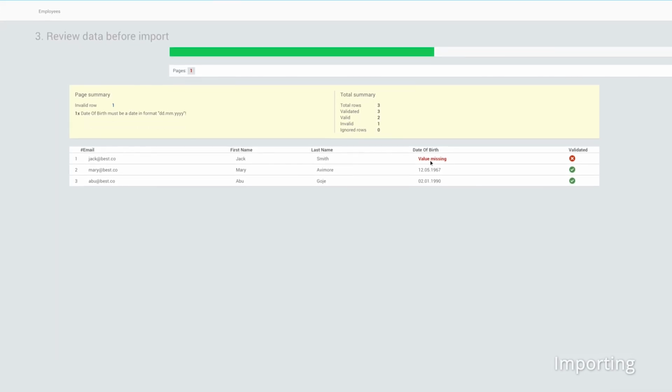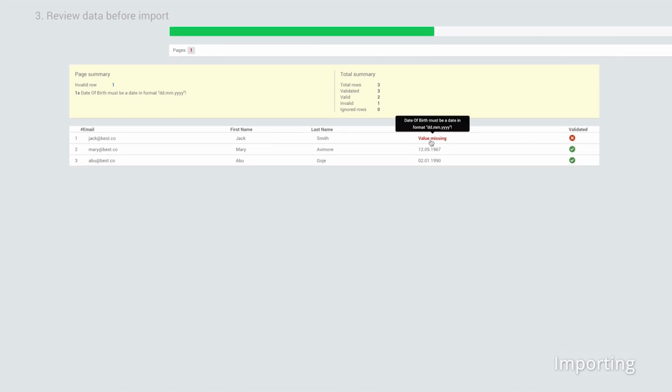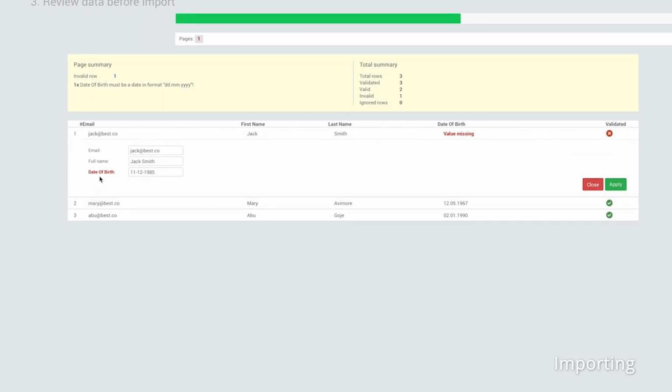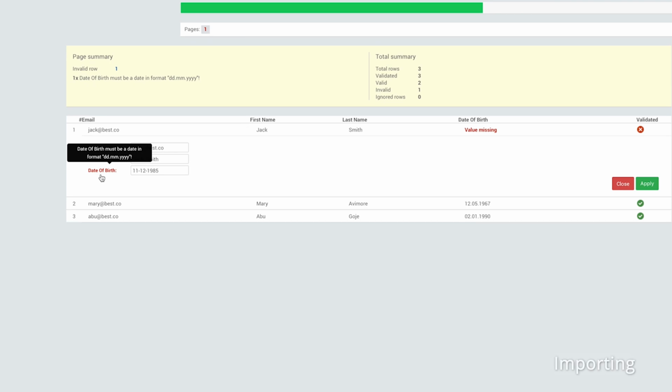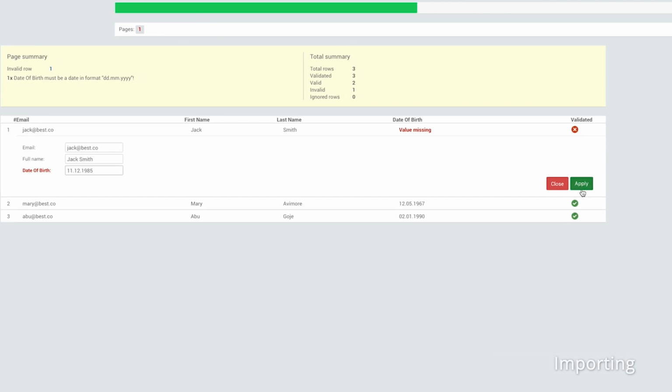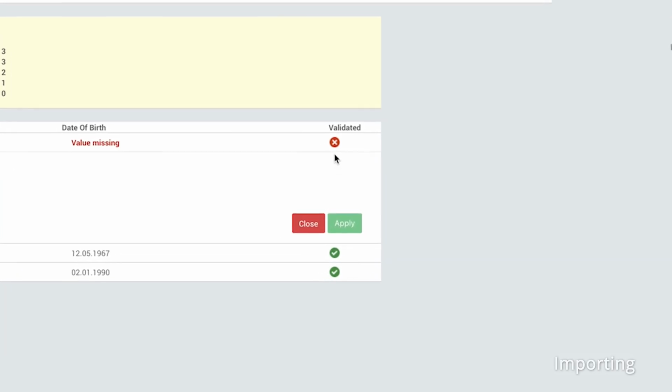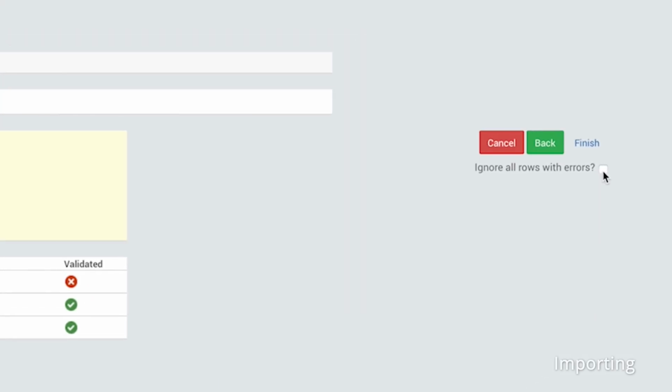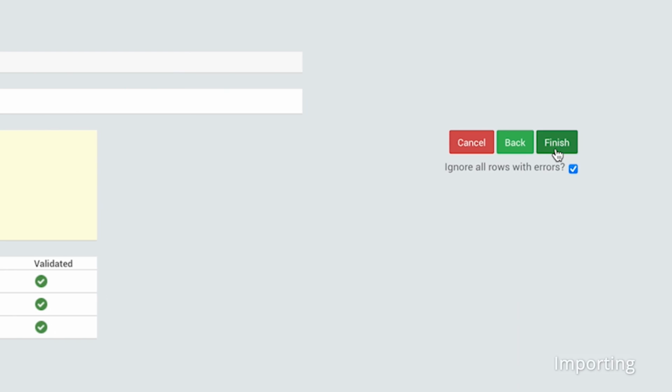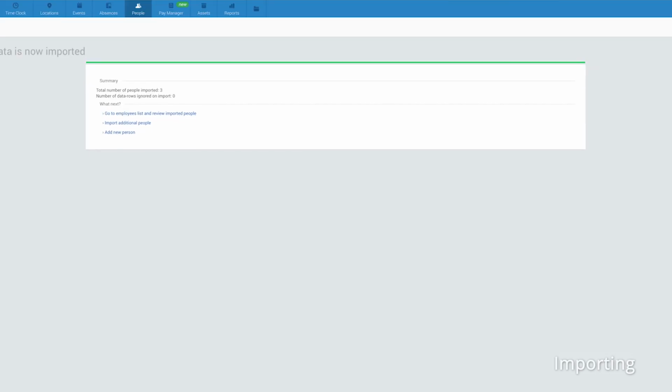Under the yellow box, you can see all the rows that don't match. Click on each row, it will show you the red marked fields where correction is needed. Fix it, and click Apply. If you want to ignore errors, click on the red cross or tick the box. Click Finish, and your data is imported.